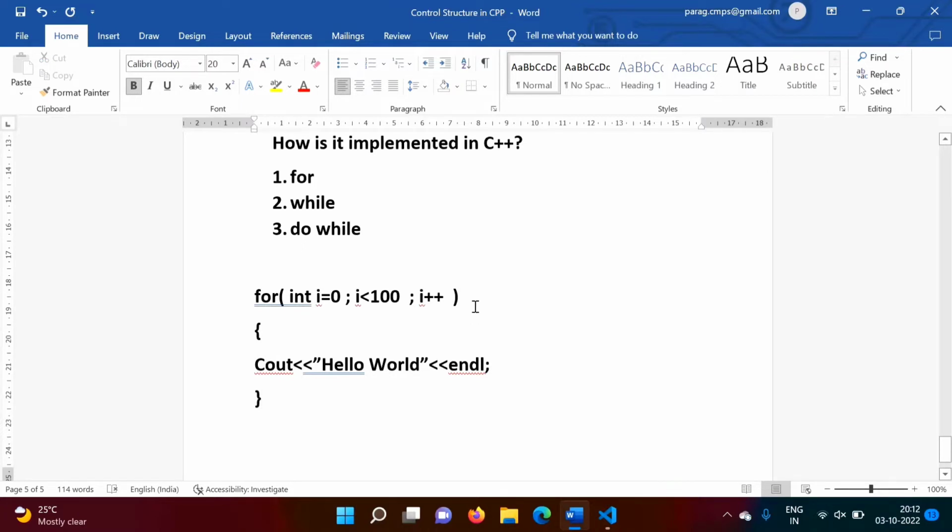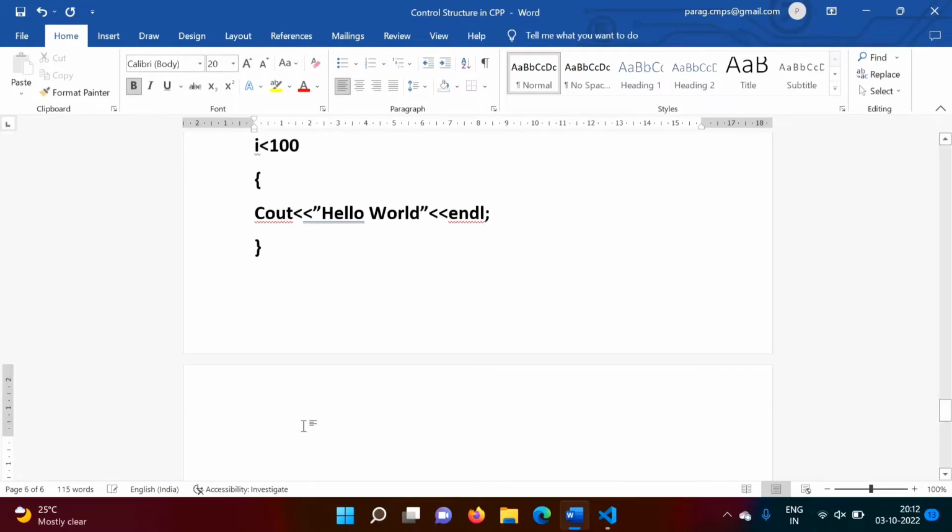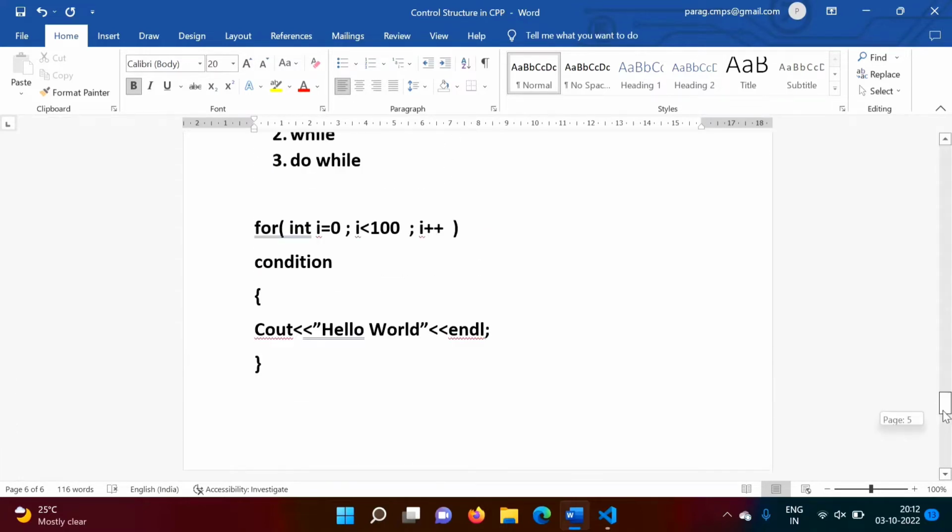So in simple words, if I tell, see, this condition will get checked before the loop block, and after the block there will be an increment or decrement. Increment or decrement, right? So the condition is before the block, and here there is an increment or decrement. Okay, so likewise a for loop gets executed.